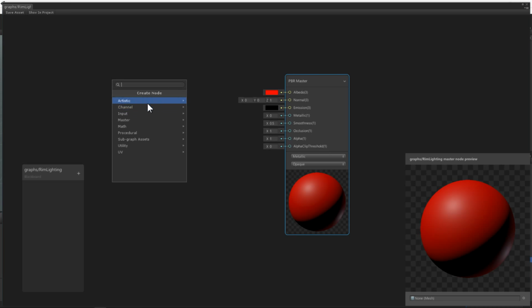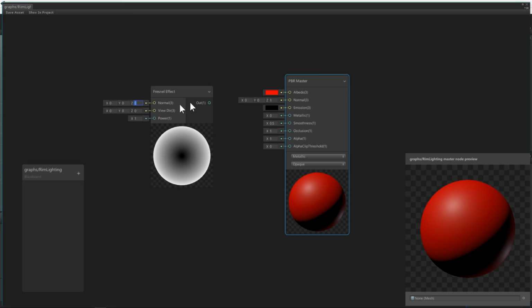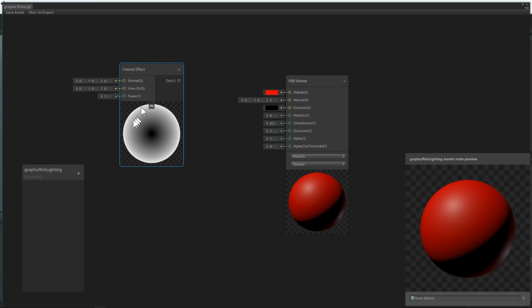And so we have all these different nodes. There's about 100 different nodes here at the moment, so there's a lot of variety. But the one that I'm going to use now is the Fresnel effect. And here we have it, so we can see it takes a normal and a view direction. The view direction is filled in by the pipeline when we render. And we have this power option here, so I can make the power go up and down to get a different sort of effect.